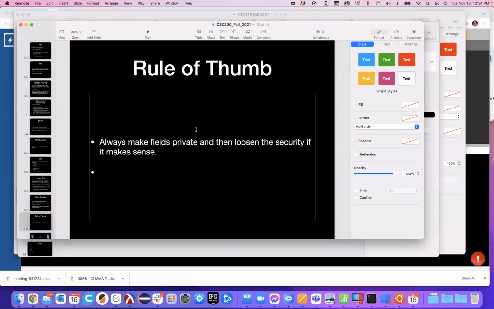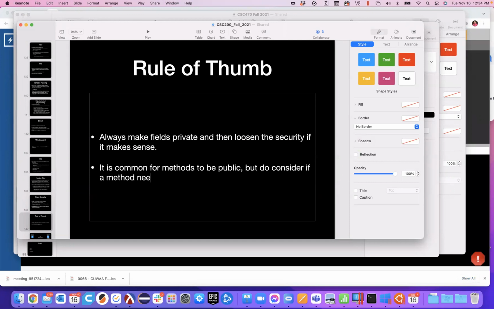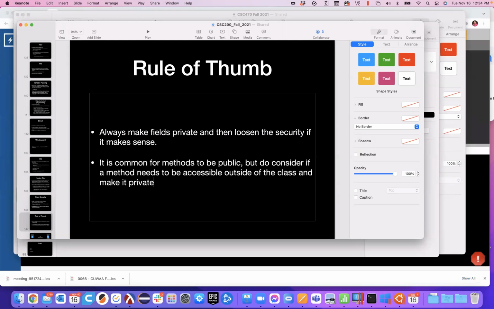Okay, so rule of thumb, always make fields private and then loosen the security if it makes sense. I'm going to say it is common for methods to be public, but do consider if a method needs to be accessible outside of the class and make it private if the answer is no.